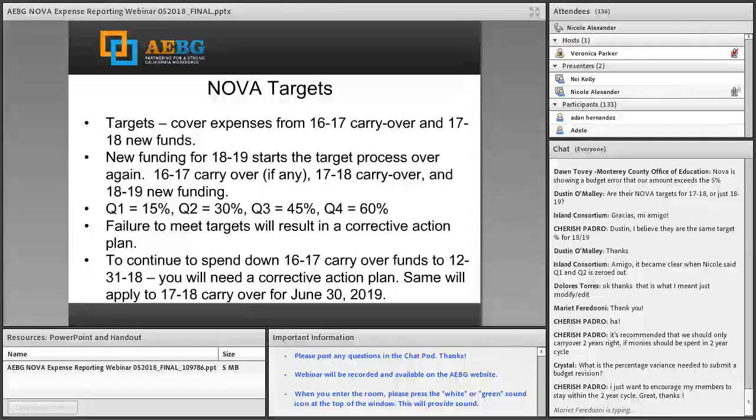Good point. What is the percentage variance needed to submit a budget revision? Nicole, I think all budget revisions would have to go through the same process. Is that correct? I know we said 15% or something like that, but when we did the programming, what really happened on that one?